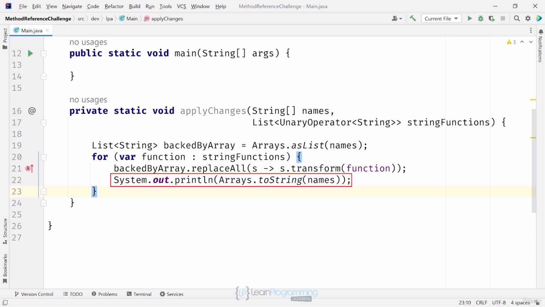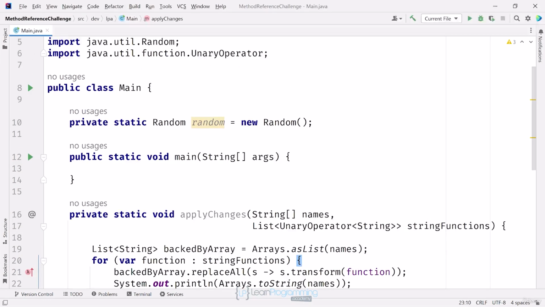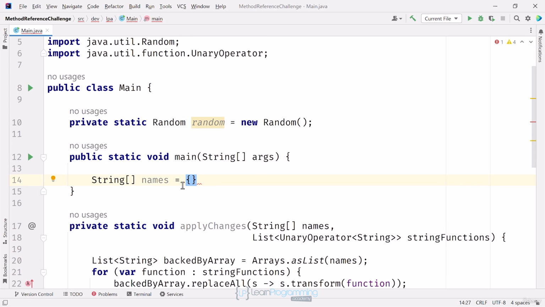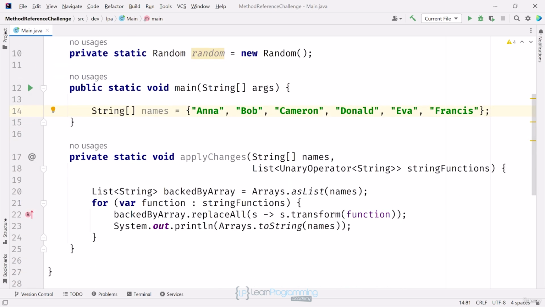Note that I am printing the array values after each transform and not just at the end. Because I'm using a list backed by an array, the array is really changing during these transformations. Okay, so I want to test this out, but first I need some names in an array. I'll call my local variable names and use an array initializer with Anna, Bob, Cameron, Donald, Eva and Francis as my names. Now I need a list of functions.